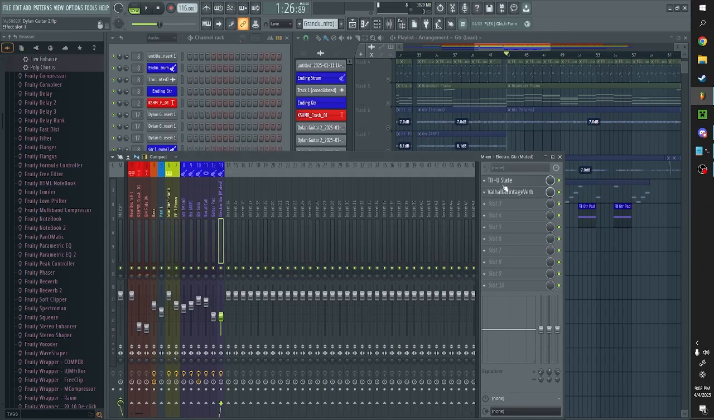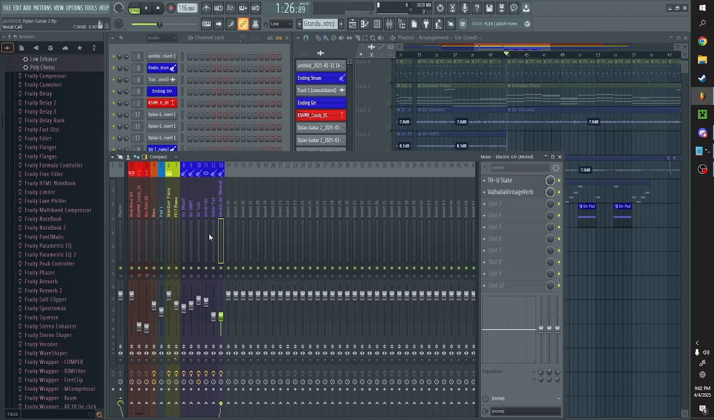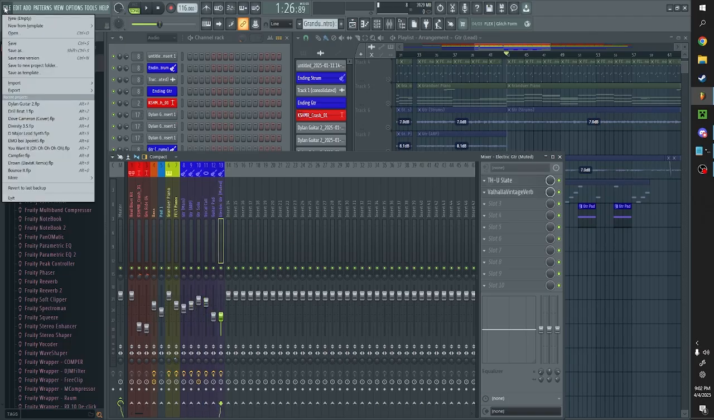This last thing here is also just the guitar cabinet and the reverb. That's good. So to ensure that everything is a good volume, I'm going to save this as a different version.